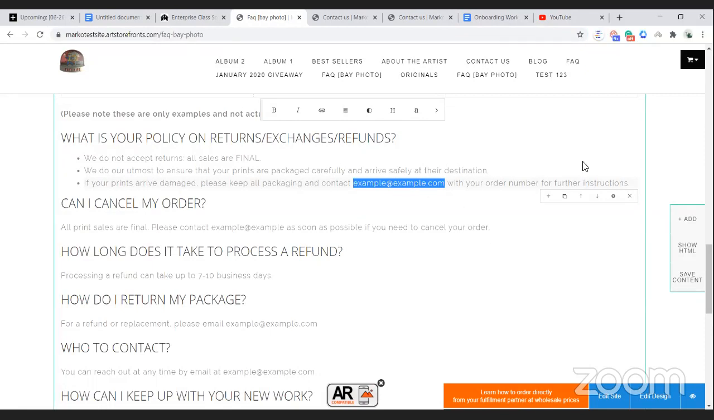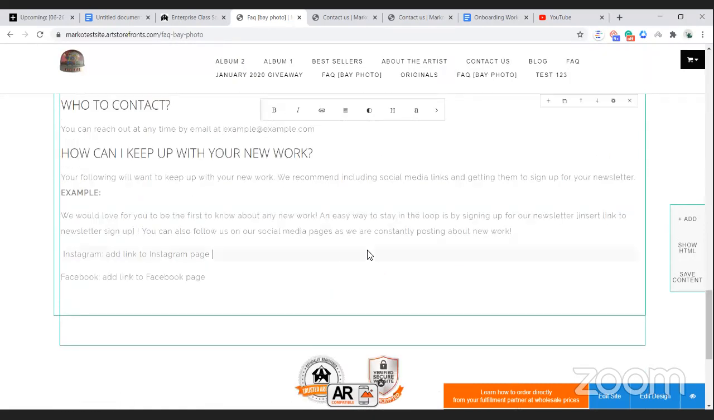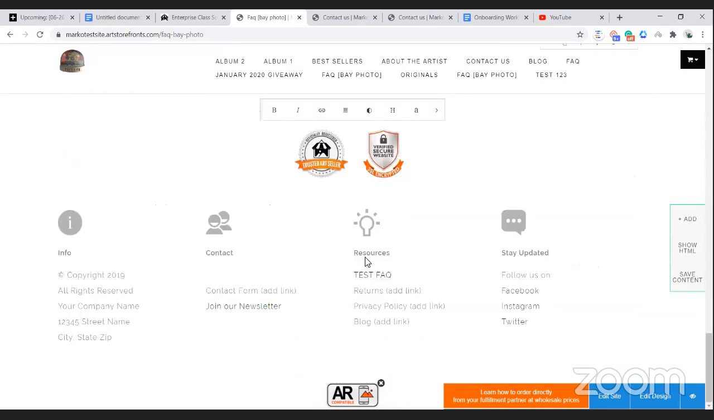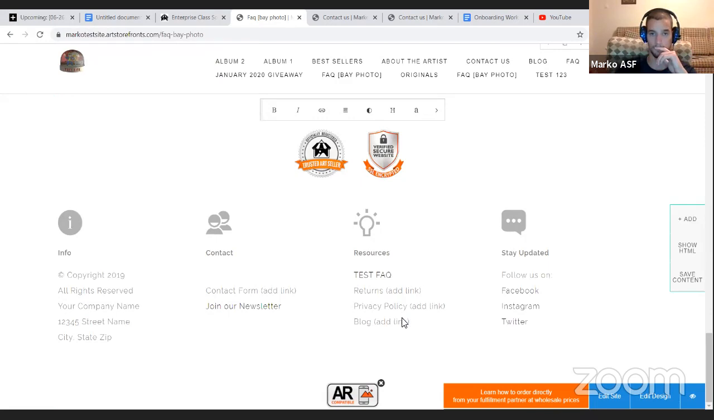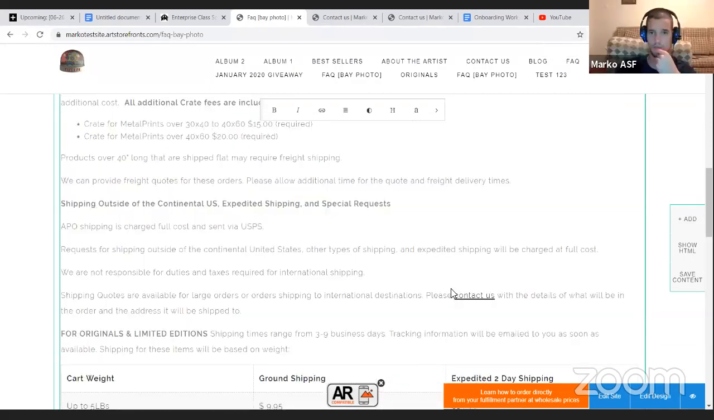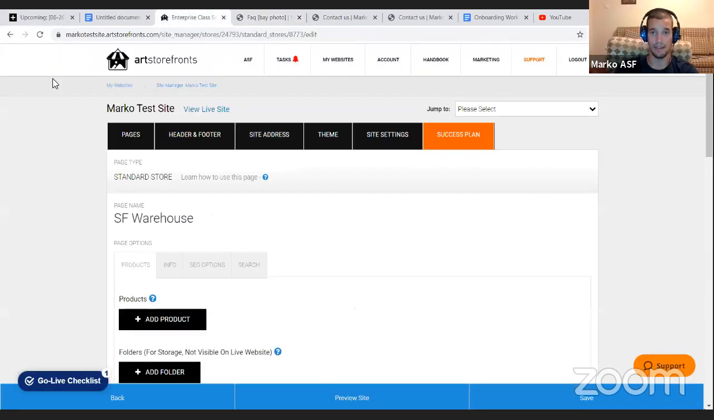Last part of this question, at the very bottom of this page, it says FAQ, and in the footers. Test FAQ returns, all that stuff. How do I link that to my FAQ page? It's the same way we just did. The only difference is footer is locked right now, and in order to unlock it, I will have to go to the back end of my site.